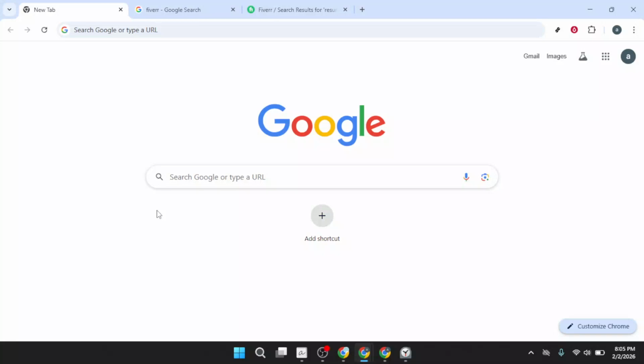In today's video, I'm going to teach you how to turn on dark mode on Fiverr. If you prefer a dimmer, eye-friendly interface or you're working late at night, switching to dark mode can make browsing Fiverr more comfortable. I'll guide you through it from a fresh browser, keeping things clear and simple.